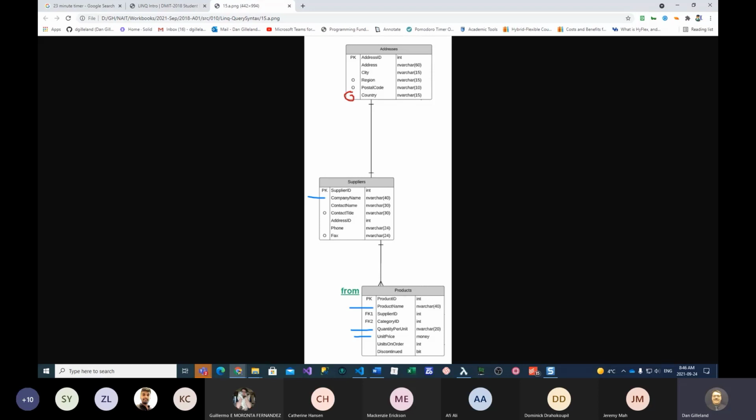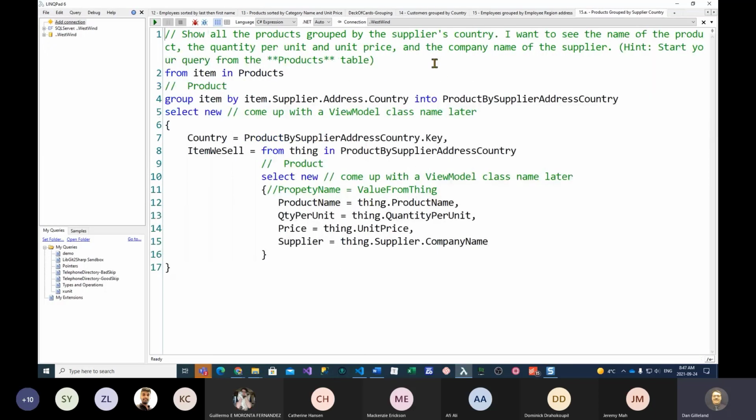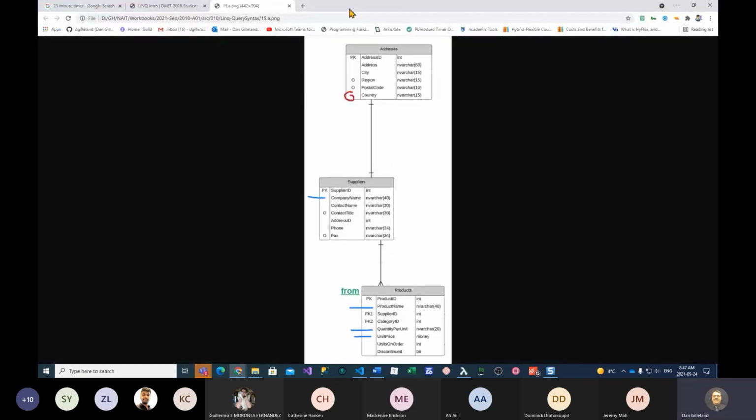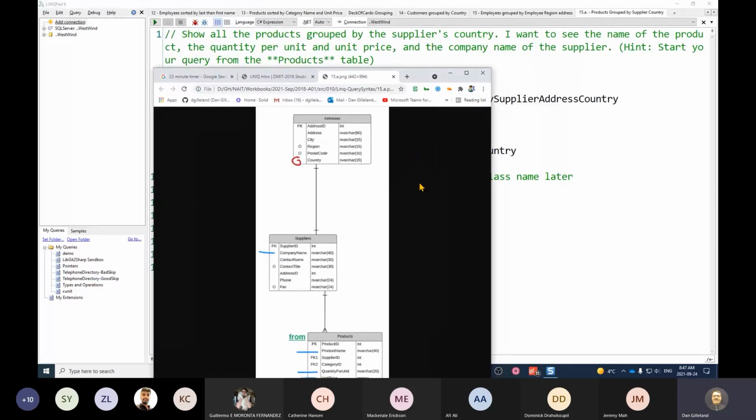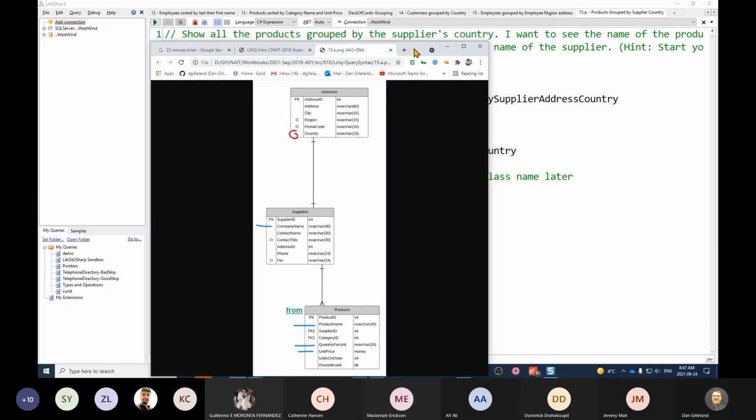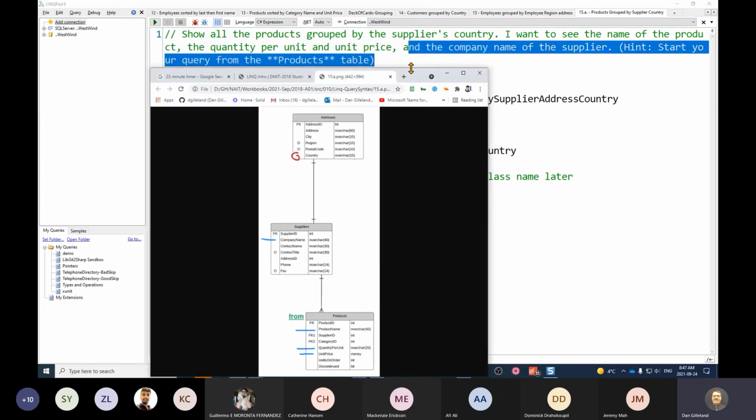Well, let's actually look at the problem statement as well. So the problem statement itself, and let me bring back this and just put it underneath here. So the problem statement itself was show all the products grouped by the supplier's country. I want to see the name of the product, the quantity per unit, and the unit price, as well as the company name of the supplier. So what did I do? I went and I said inside of here, shrink that just a little bit.